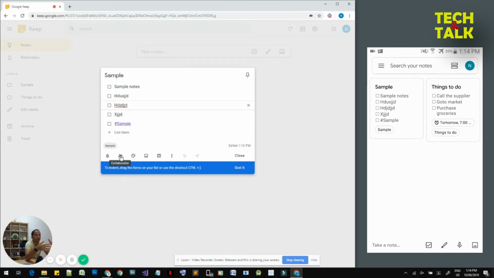So whenever you add new notes and you add a person's Google ID, they will get these notes added to their Google account. So whenever they open their Google Keep app from the mobile, they can see that notes added, so they can edit the notes at the same time.